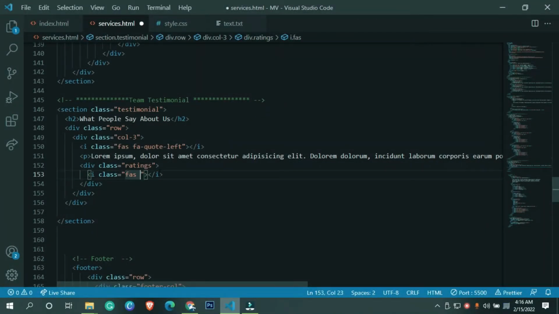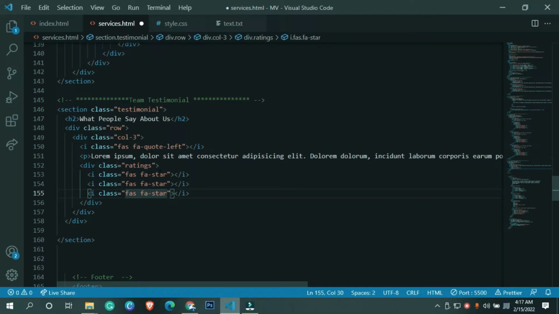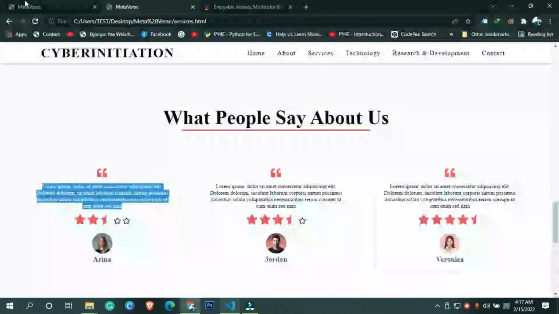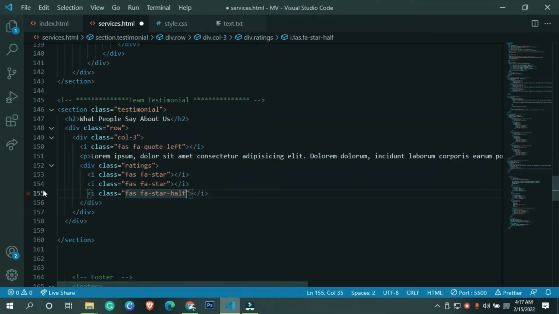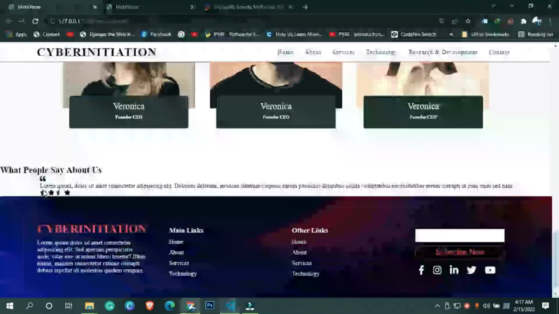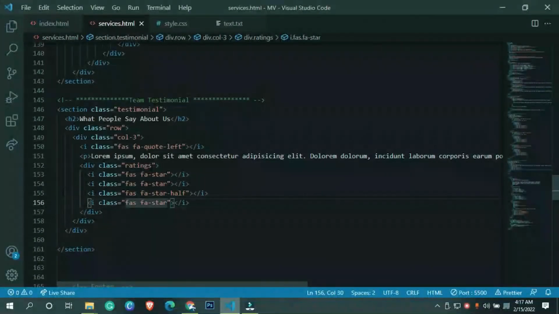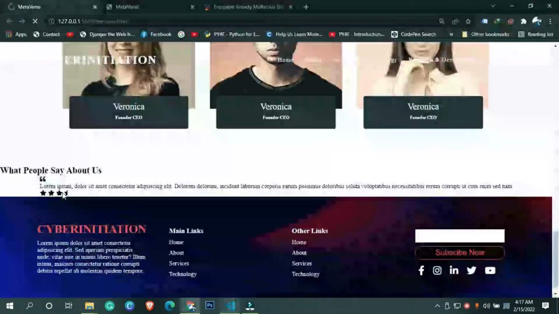So let's say FA star, and then FA star half, and then replicate it. Okay, basically I need star half right here, and basically we don't need it, okay. So yeah, now it is good.